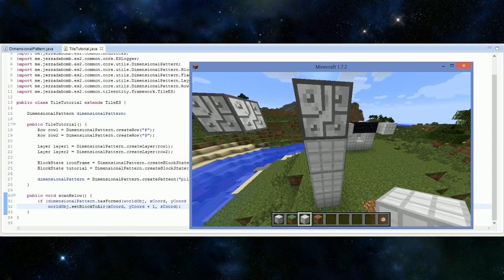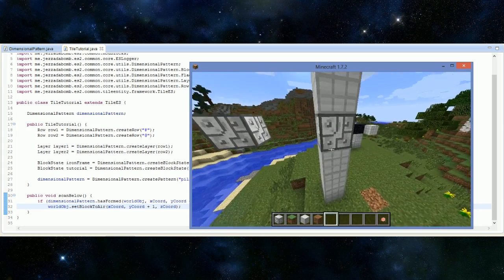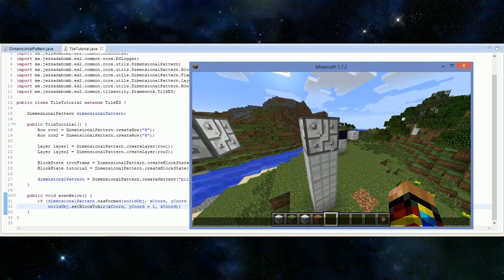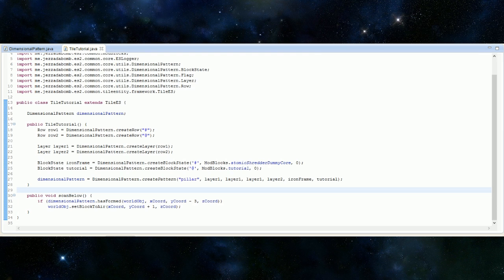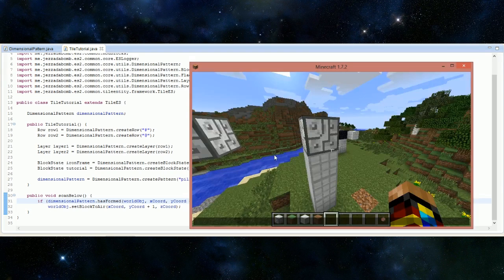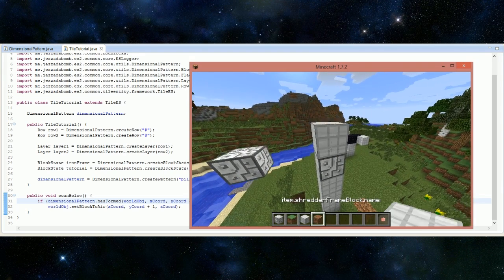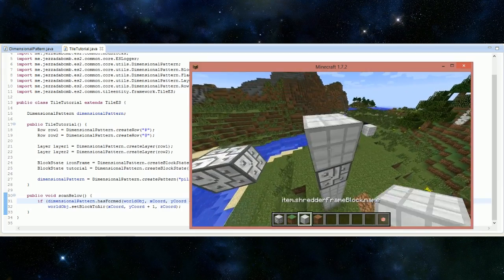Okay, so if I put a block up there and right click on there, you can tell that it has formed. It's picked it up. It's searched through the pattern that we've dumped into it, and it's going, okay, this now exists. Now if I click on it again, of course it's still going to exist.